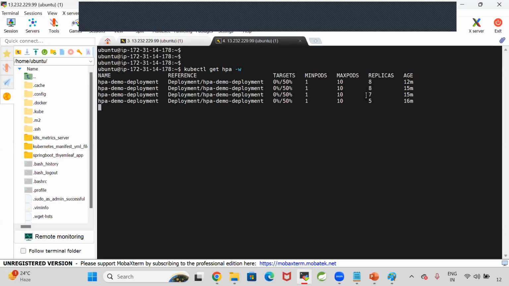8 pods available. It came to 7. Now it came to 5. One more event will be printed. Yes. Now, what is the pod count now? 1. It is reducing. Why is it reducing the pod count? Why is it deleting the pods? Because there is no load on that.